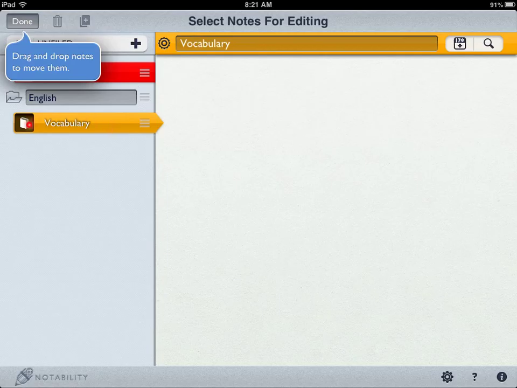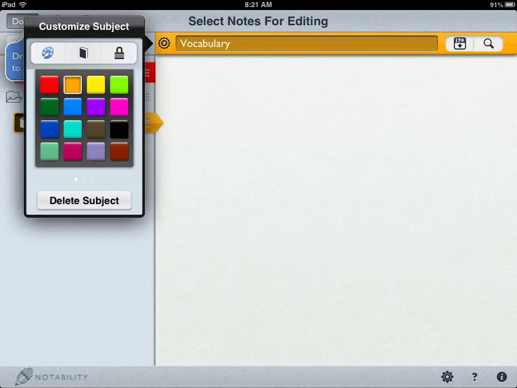The subjects are color-coded, so you know which subject you're in. This is where all of your notes for vocabulary will be stored. You cannot store notes in a category. It has to be divided into a particular subject. Notice when I'm in the editing menu, which you can find up here, I can select notes for editing and I can drag and drop notes into my subjects. Another thing I can do is change the colors, and I'm going to do that right in this little spot here. So I can change this vocabulary subject to any color I want.